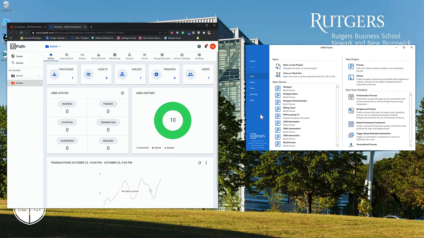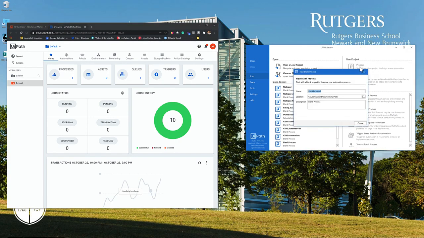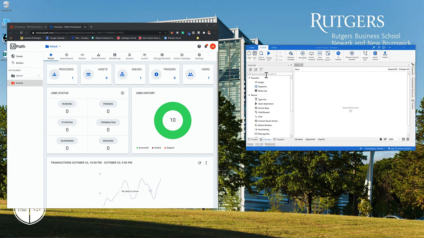To start with, let's first create a very simple workflow in UiPath Studio. In this workflow, we are going to open Notepad and type a sentence on this Notepad. So let's first go to UiPath Studio and create a process. You can name the process in any way you want, and I'm going to use the name Notepad. Let's first use an open application activity.